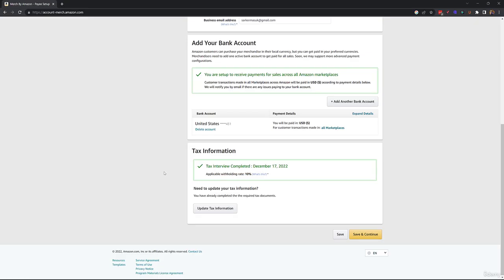So still, if you didn't fill up the tax information, then just go ahead and fill up this. Otherwise they will cut 30% from your earning. So keep that in mind. Just go ahead and do it. Do it now.